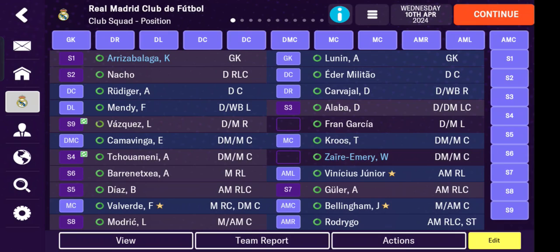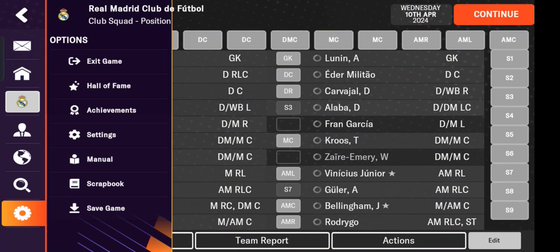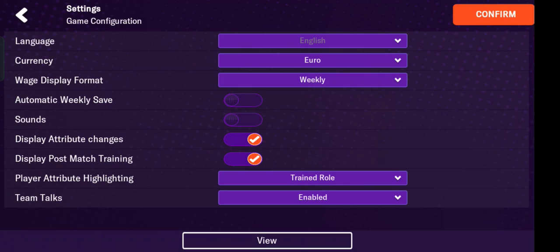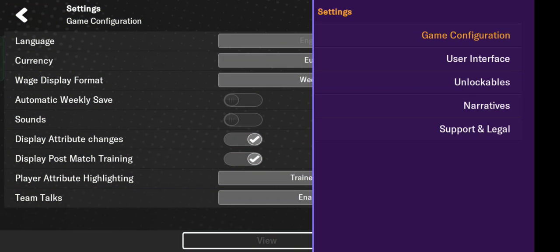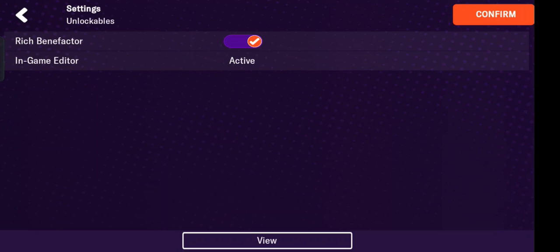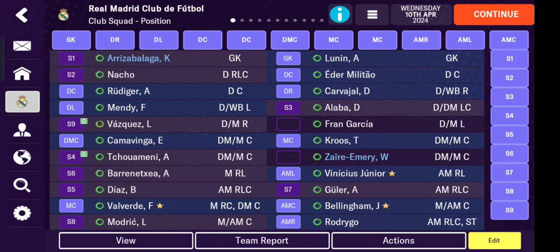So let's get started. Make sure you activate the in-game editor. Let's see, this is when your in-game editor is active. You can activate this in-game editor when you start a new game. You cannot activate this in-game editor during or in the middle of your game. You have to start a new game.